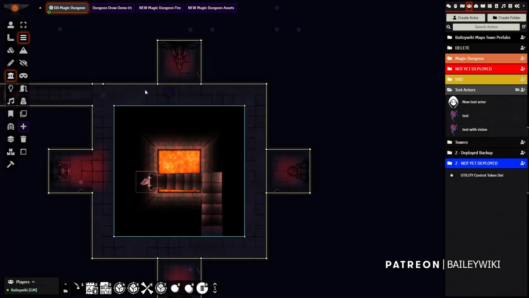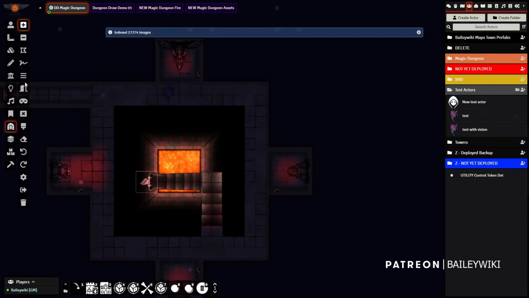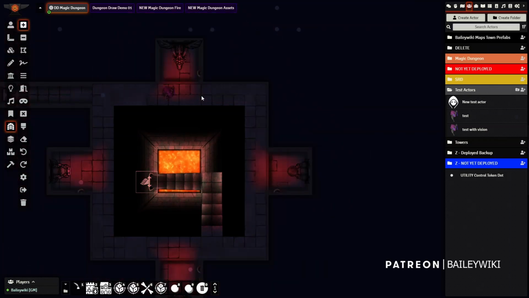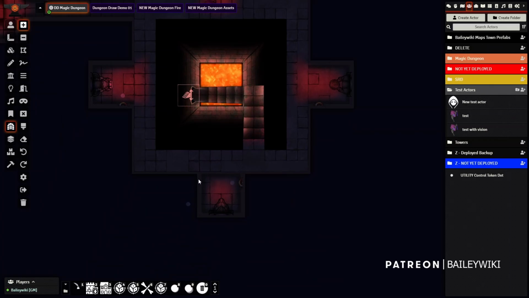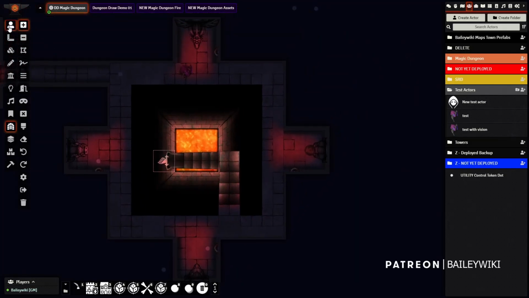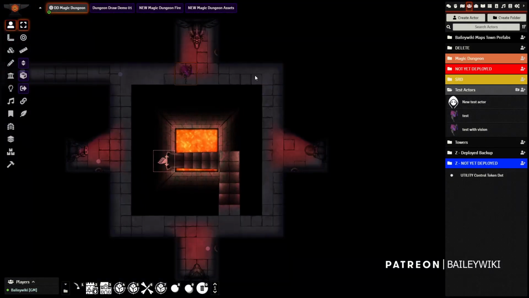If I do my walls here, you can see that I haven't really connected these up the right way. So I probably just have to draw a little bit further in. So let's do that. There we go. Now our light is coming through properly. Same there. Perfect. All these control tokens I can move out of the way once I'm happy with everything.